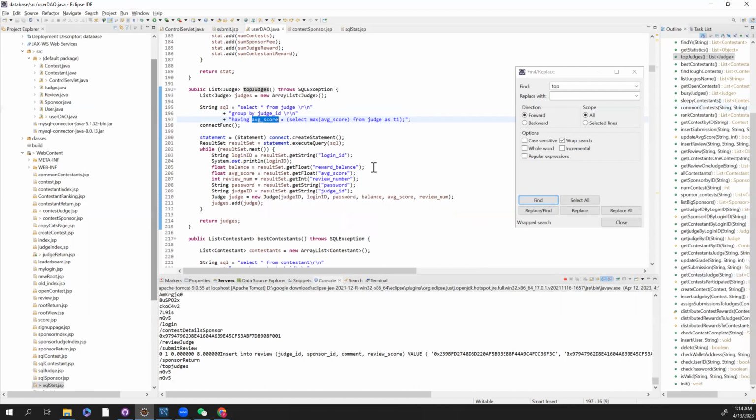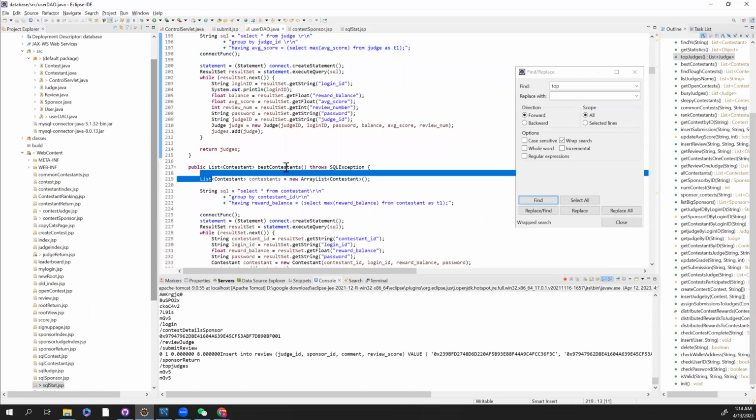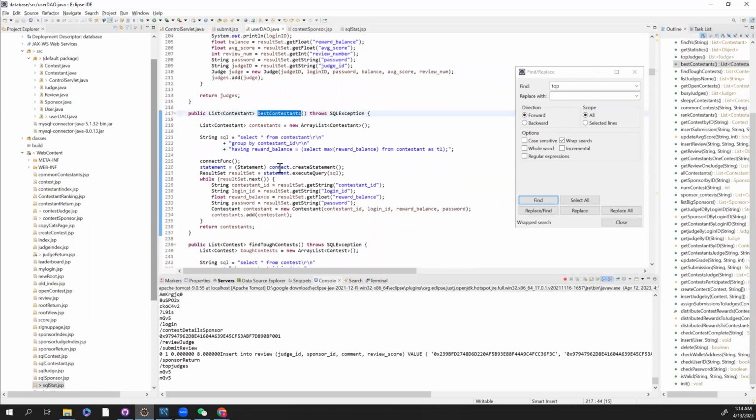And the next one is the best contestants. Yeah, right here, best contestants. For best contestants, basically it is very similar to the top judge. We do the group by for each row, or we can say each contestant, where their reward balance is equal to the maximum balance from the contestant table.